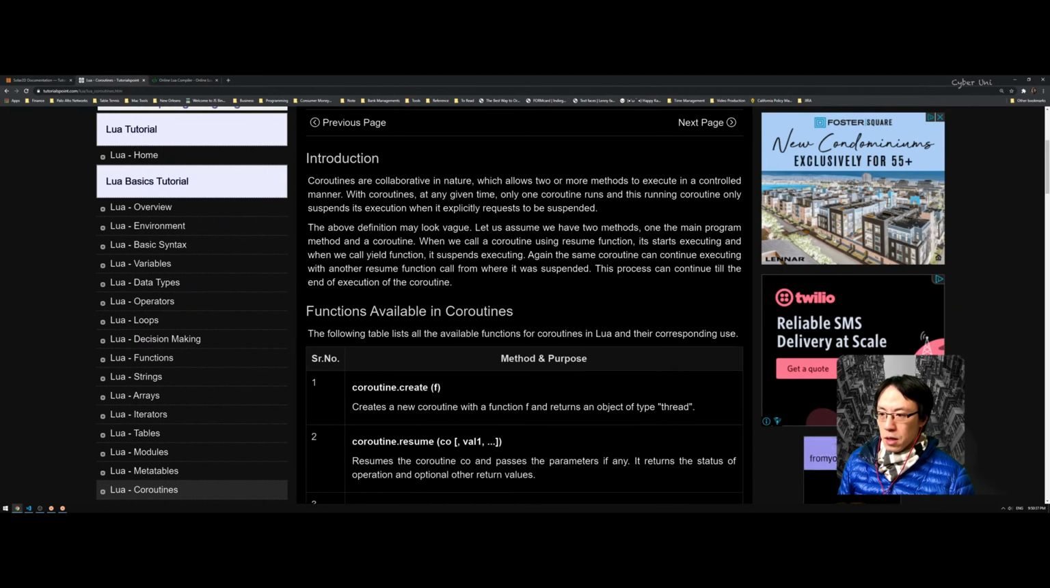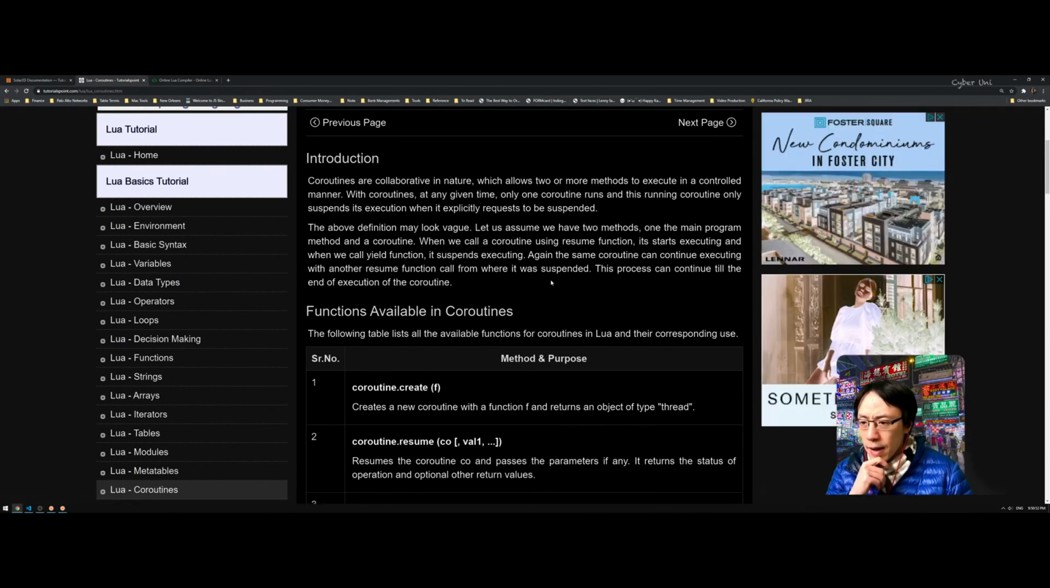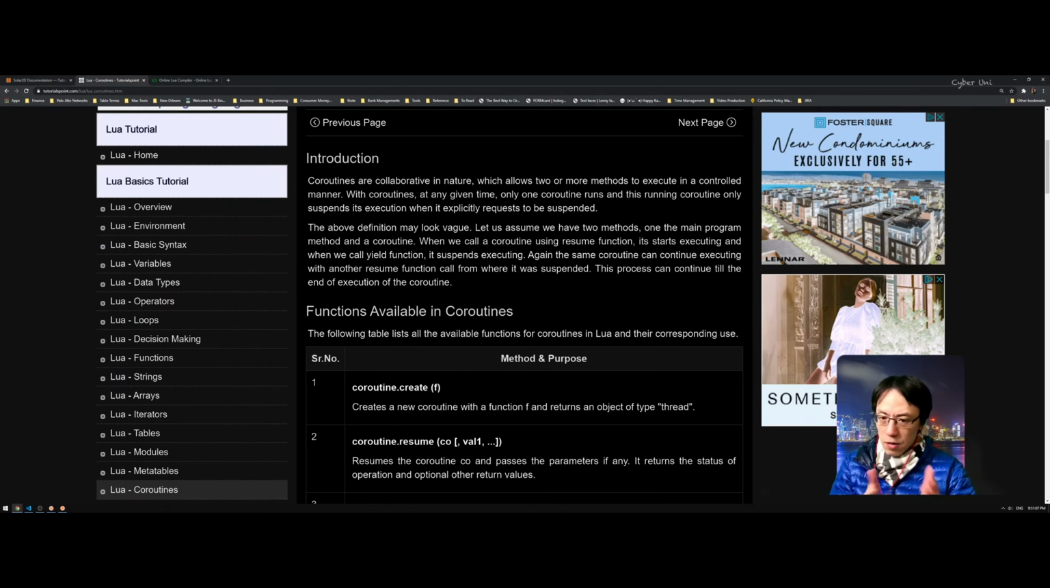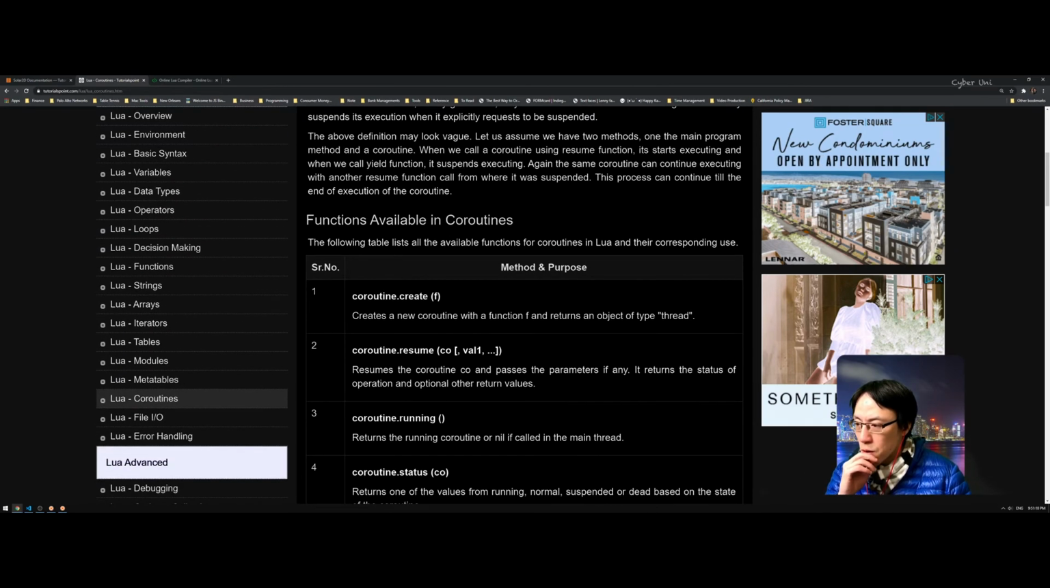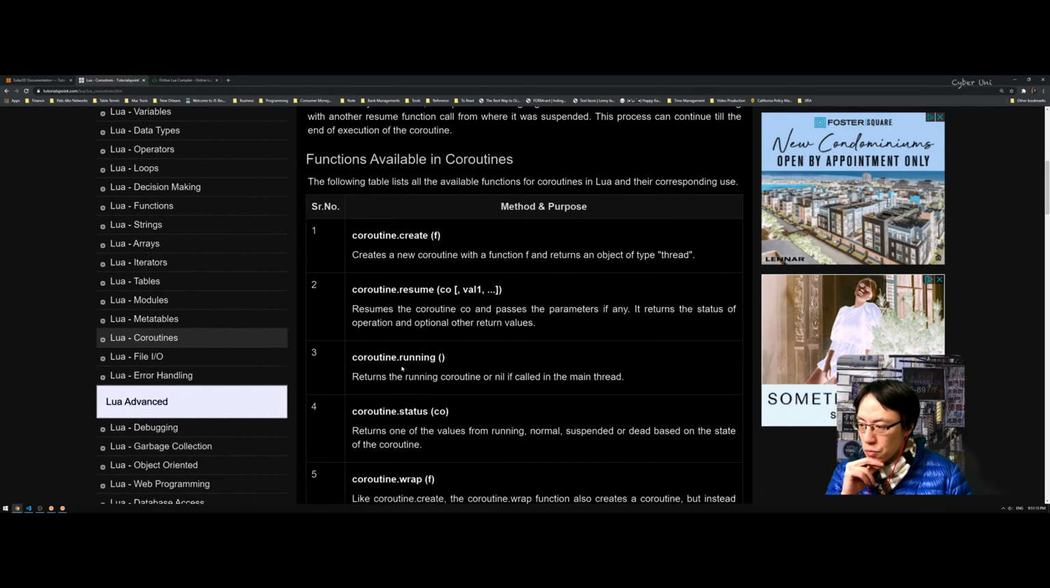Let's assume we have two methods, one in the main and a coroutine. When we call a coroutine using the resume function, it starts executing, and when we call yield, it suspends. So it's really just a context switch. Again, the same coroutine can continue executing with another resume function call from where it was suspended. This process can continue until the end of execution of the coroutine. So it's kind of doing some incremental work. Okay, so it has create, resume, running.